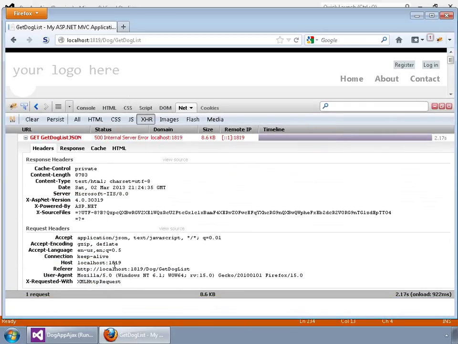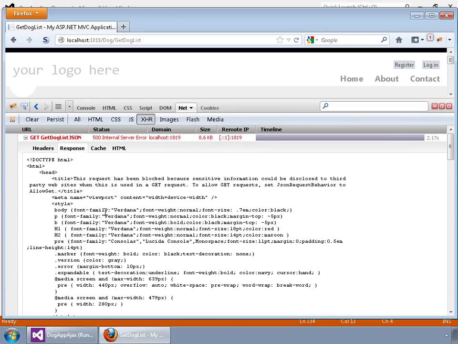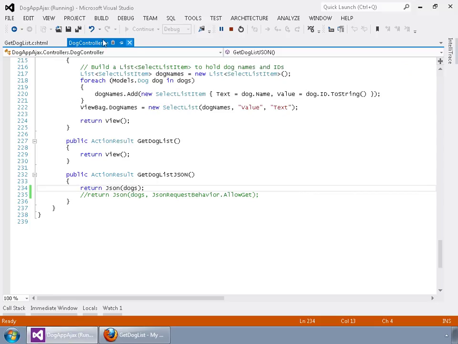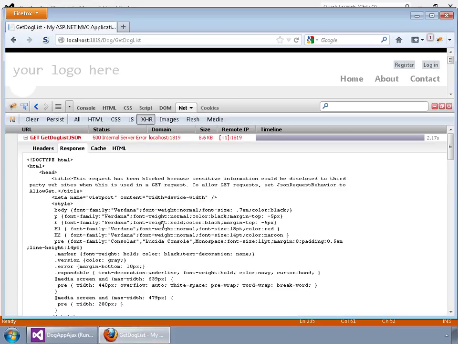Response headers, not much there. Things are pretty normal. Oh, here it is. The actual response saying, this request has been blocked because sensitive information could be disclosed to third-party websites when this is used in a GET request. To allow GET requests, set the JSON request behavior to allow GET, much like we had in our controller right here. So essentially, if you're returning JSON and you do not set this, this is what you can expect.